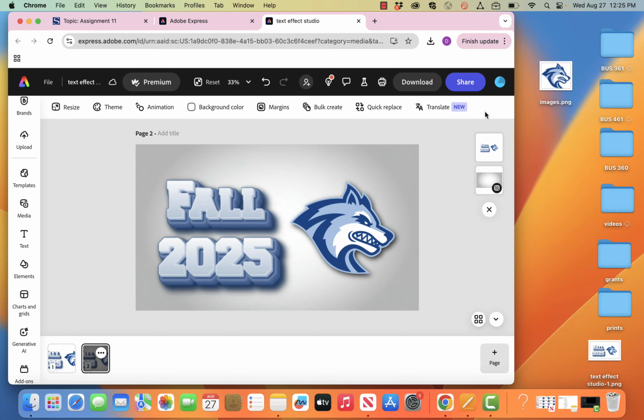Adobe Express Add-ons, 3D type. Here we go. So I got the 3D type to match the colors of the Lobo logo.